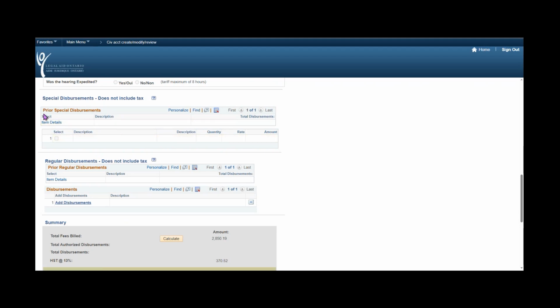So the first section is a table that is titled Prior Special Disbursements. This is going to display a list of any previously billed disbursements. So anything that you have submitted on previous accounts is going to show here as a cumulative list. The next section here, which on this demonstration does not have anything, is still listed. If a disbursement has been approved, it is going to appear in this section. There's going to be a table with separate lines for each of those approved disbursements.